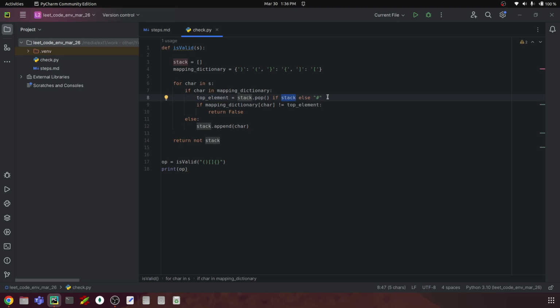If stack else hash. Now what this means is we do this only when there is something in the stack, right? If the stack is empty, we don't have anything to pop. So if there is at least one element in the stack, I'm going to pop it out. If it's still an empty list, I'm going to take hash as the value for my top element. So this is how we are tracking it.